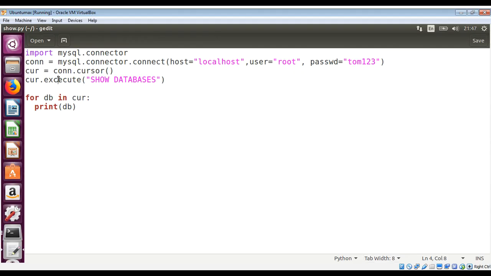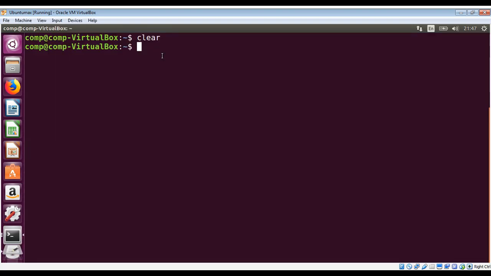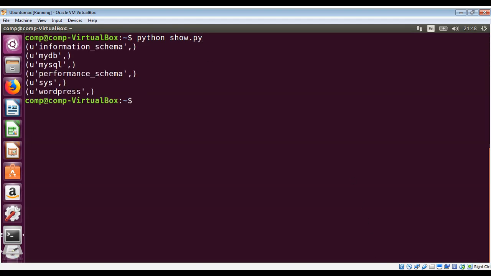There is a spelling mistake over here, I need to fix that. That's execute, so just save it again. Now on our terminal I need to type python and then the name of our script, that is show.py, and just hit enter. Over here it listed all the databases in our MySQL.